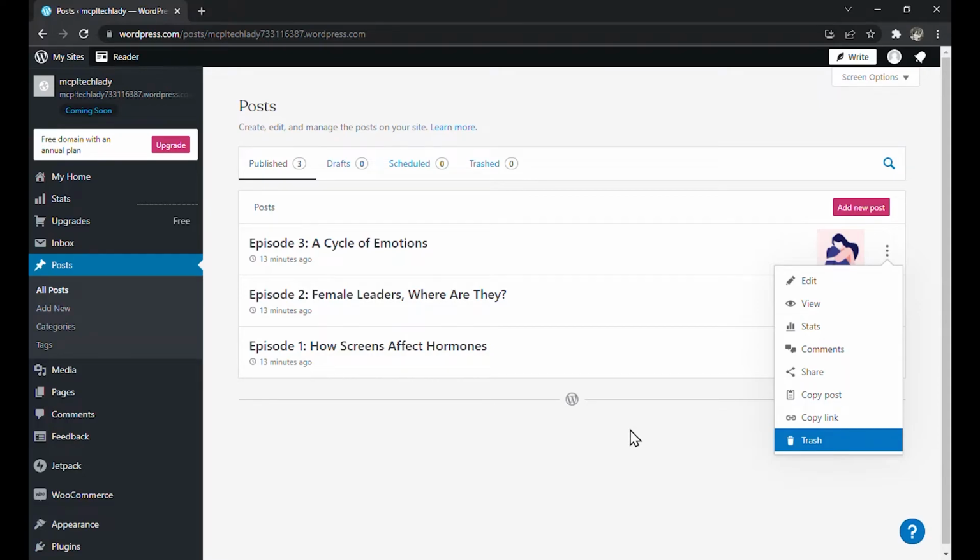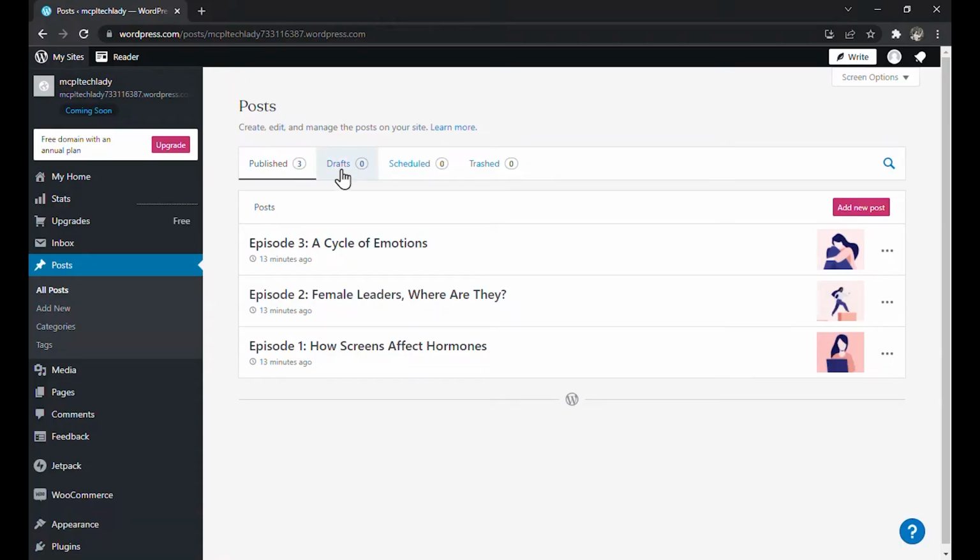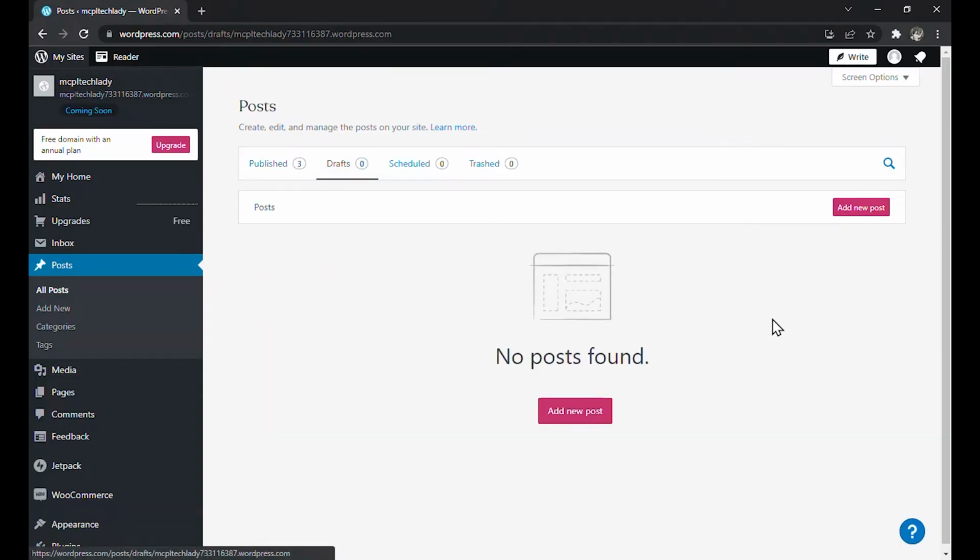You can also draft a post. So maybe you start writing it, you get interrupted, or you write it early, but you don't want it to post until a certain day. You can leave it saved as a draft, and you can also schedule posts to go live at specific times. So all of that can be done from this post tab on the left side menu.